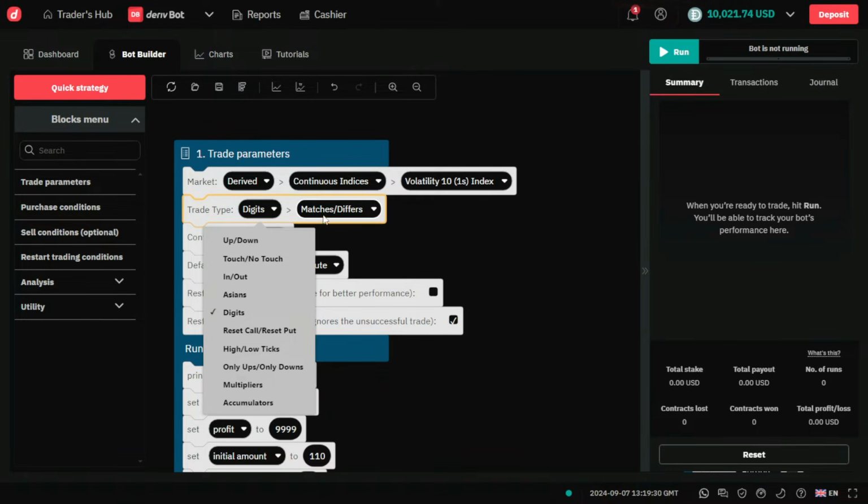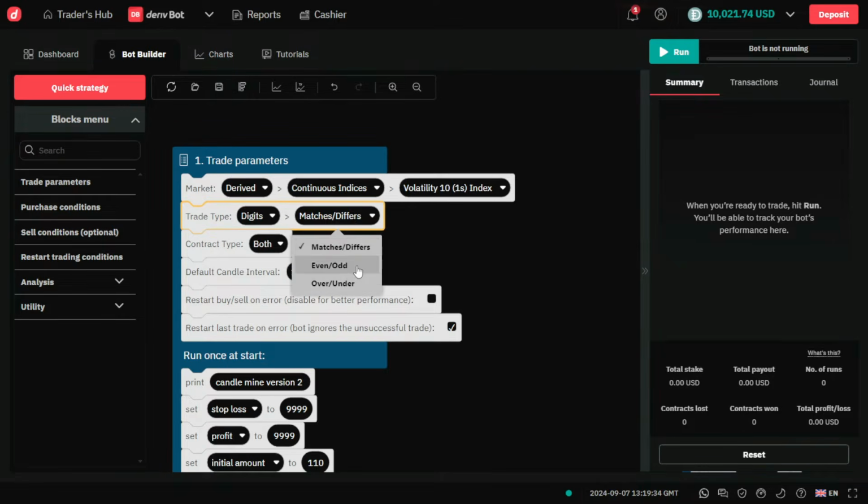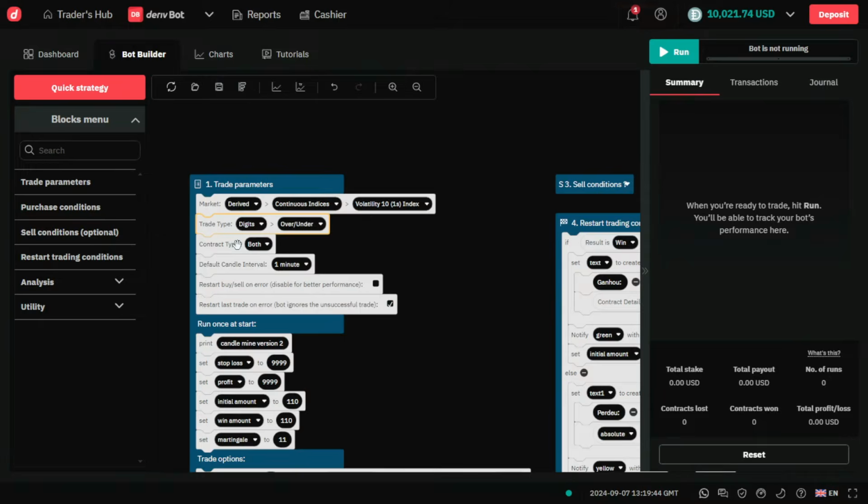But if you want to trade matches and differs, even, odd, or over under, select digits. So here you can come and select which one you want. As for us, we want to trade, now we can do, let's do matches and differs, or over under. Let's do over under. And then contract type.